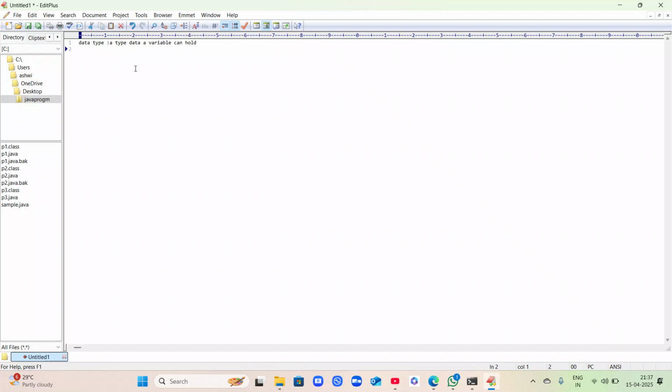Next, so what are the types of data type you have? You have two types of data type. The first one is primitive data type. Second one is non-primitive data type.